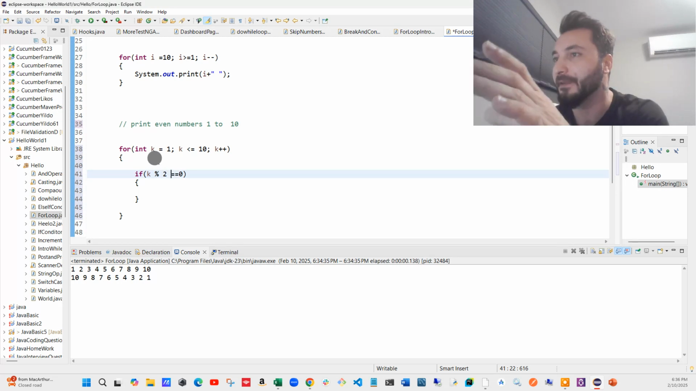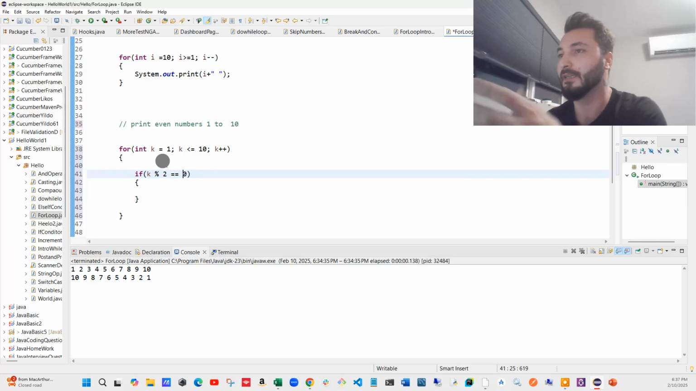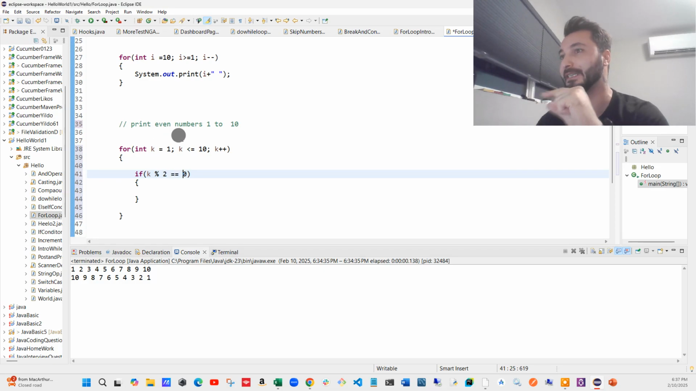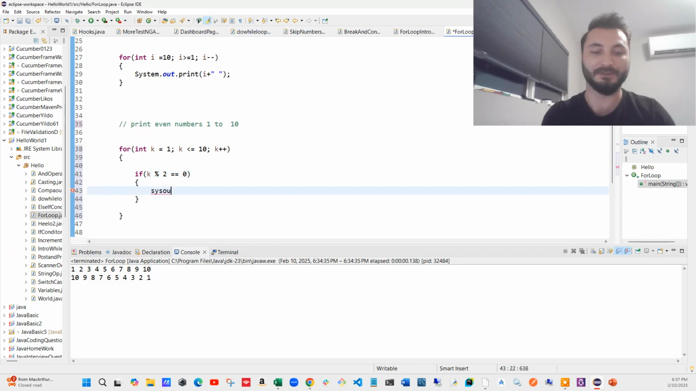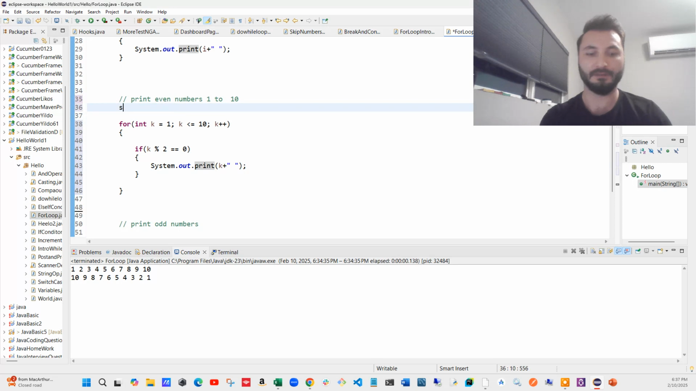In the first iteration, k is going to be 1. 1 divided by 2, what's going to happen? It's not going to be 0. 2 divided by 2, the modulus is going to be 0. Then 2 is going to be an even number. System.out.println, and then I'm gonna print out k.